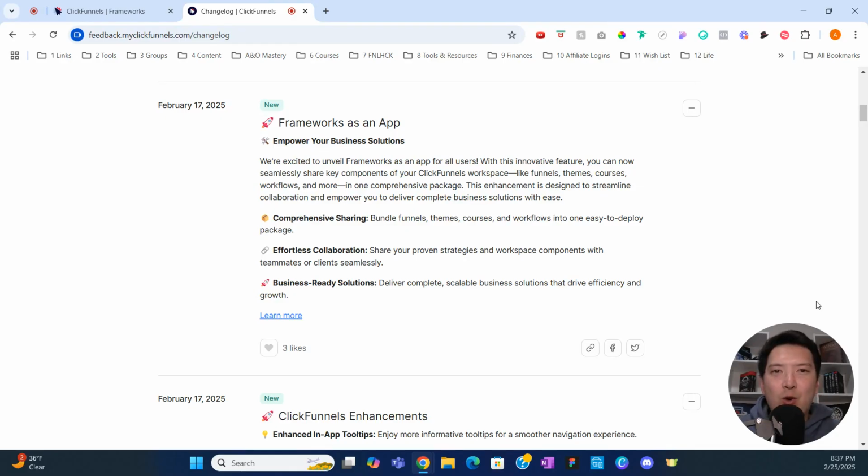And so this is really cool because ClickFunnels has this feature called Share Funnels, where you could share a funnel with other people. Now with Frameworks, you could not only share the funnels, but you could share the themes, the courses, the workflows, and so much more with it. And so this is a really awesome feature.